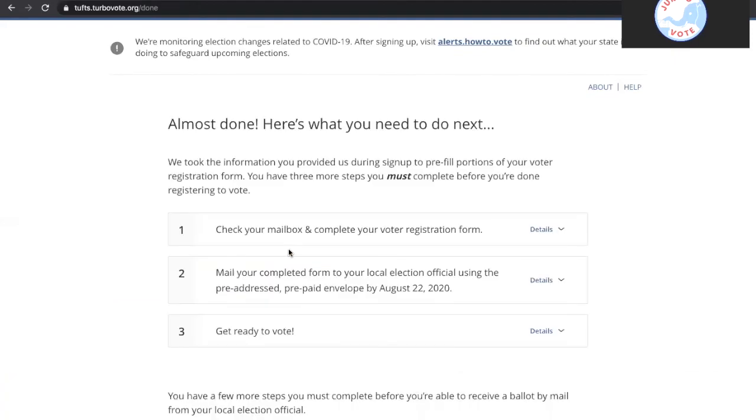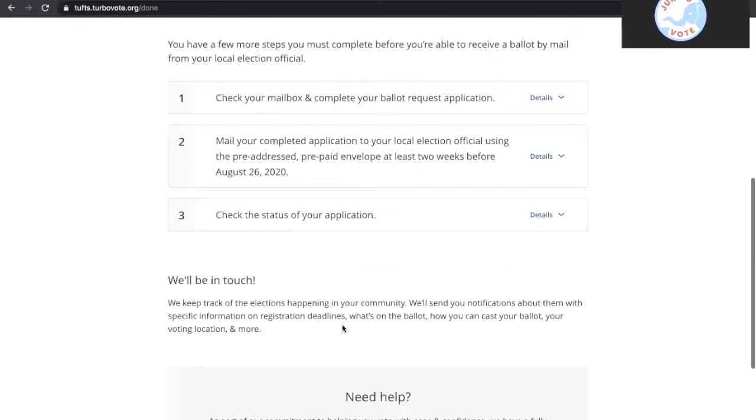And finally, this page is very important, and you should thoroughly read it to make sure you are successfully able to vote. It encapsulates everything that we talked through today. So, that's how you register to vote using your campus address.